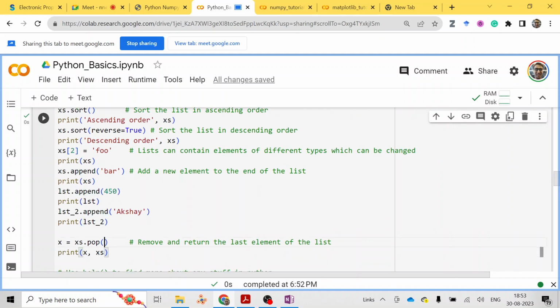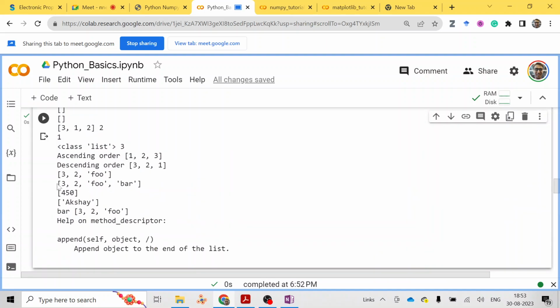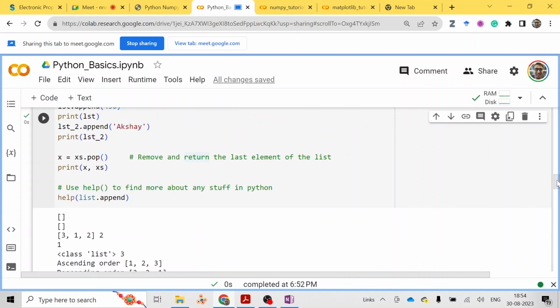Then we have another method, which is pop. With this pop, we remove and return the last element of the list. Our xs list, at the end, was 3, 2, foo and bar. So what this pop command will do is remove that last element, and also return that value. That return value is now being stored in this variable x.